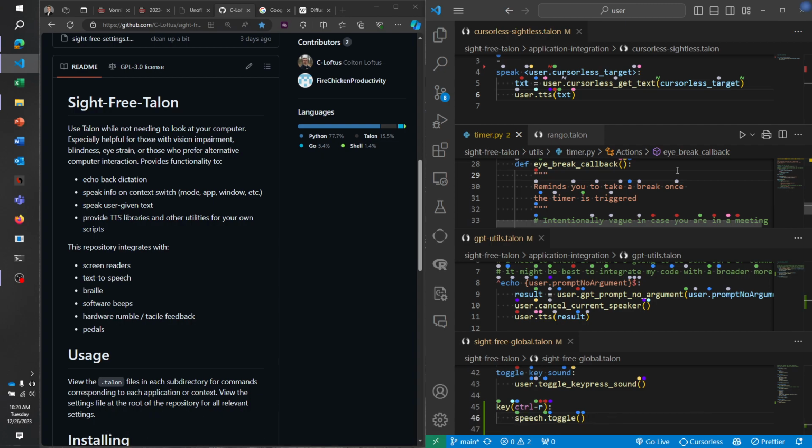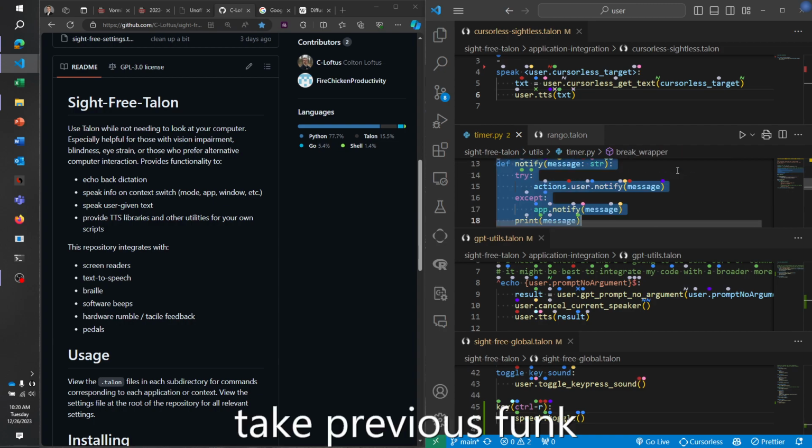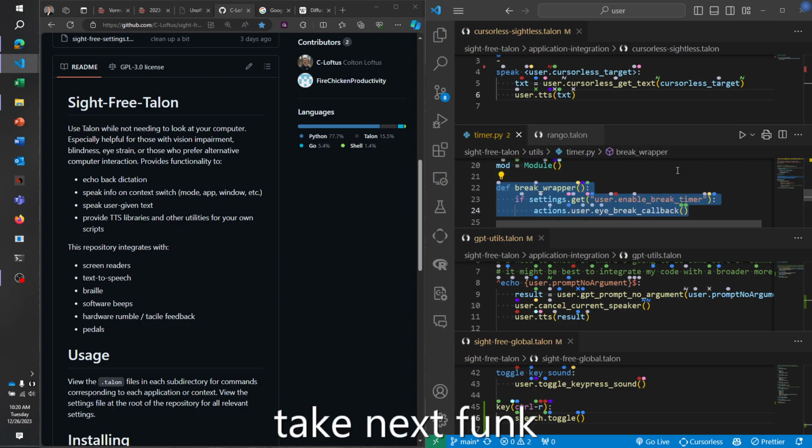Talon has woken up. Take previous func. Def break line wrapper left paren, right paren, colon, func. if settings dot, def notify left paren, message colon, str right paren, colon, def break line wrapper left paren, right paren, colon, if settings dot get left paren, quote user dot enable line break line timer. Talon has gone to sleep.